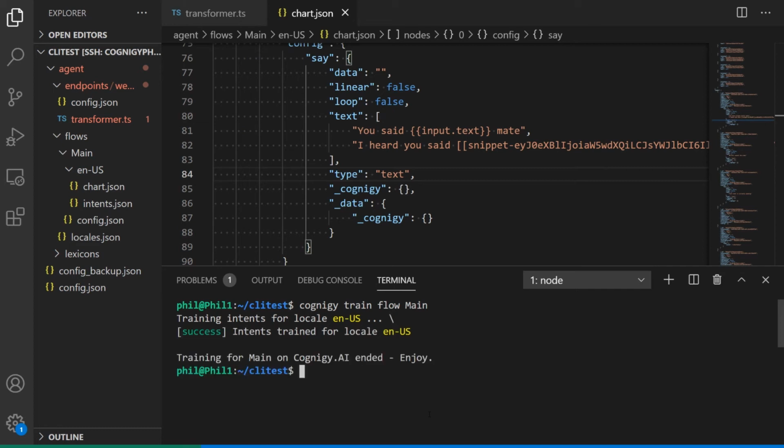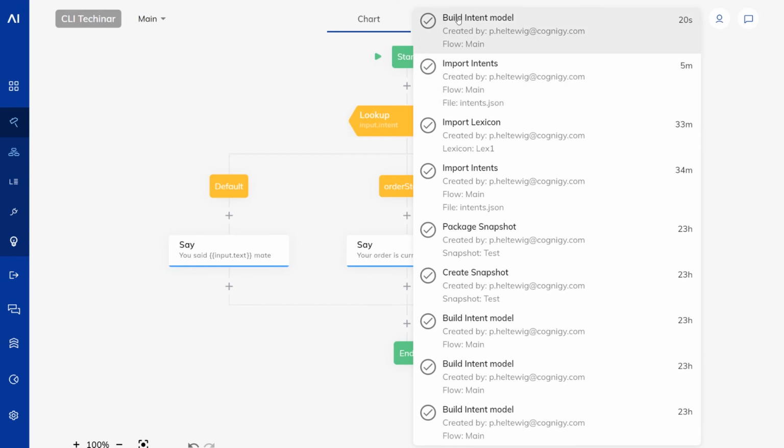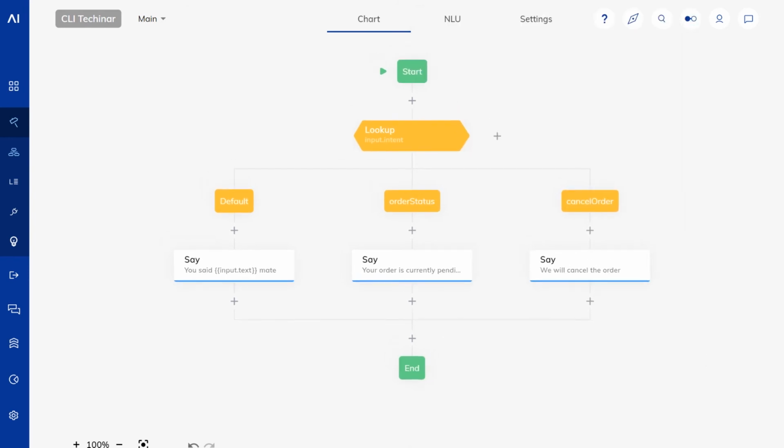Now here we only have one locale, so it's training intents for locale en-US, intents trained, and now this model has been trained on the Cognigy installation. And you can see this here, and you can also see a task that was started and just finished. So the intent model was trained using the CLI.